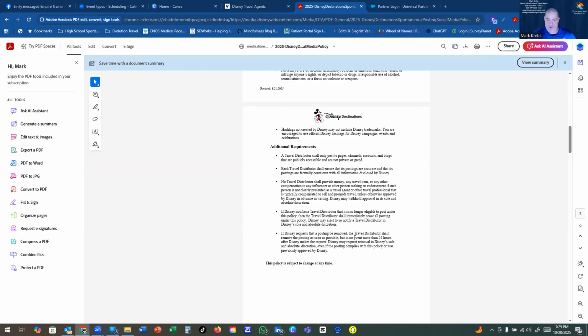And then everything right down here, they will notify you if you're no longer eligible to post under their policy, and you must immediately cease. Okay, so basically, you cannot have a private Facebook page and post about Disney. Or a page on a website that is password protected for your clients and privately post on that page to them, because it's not publicly accessible.